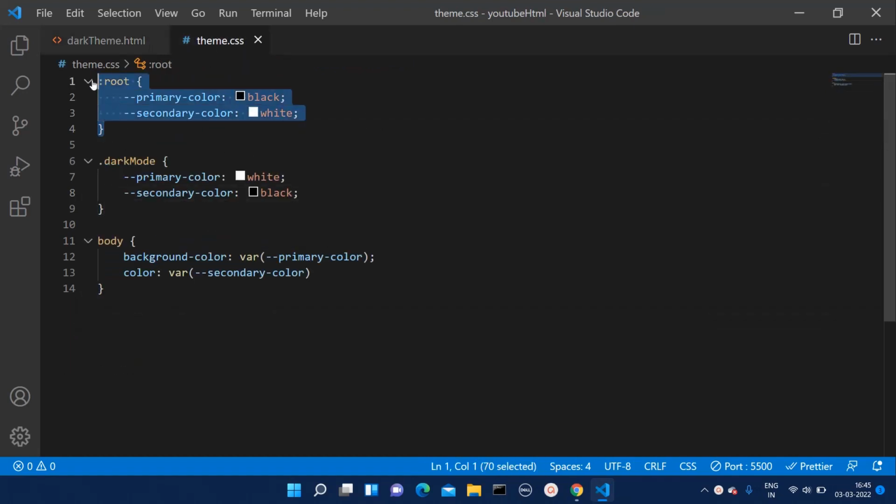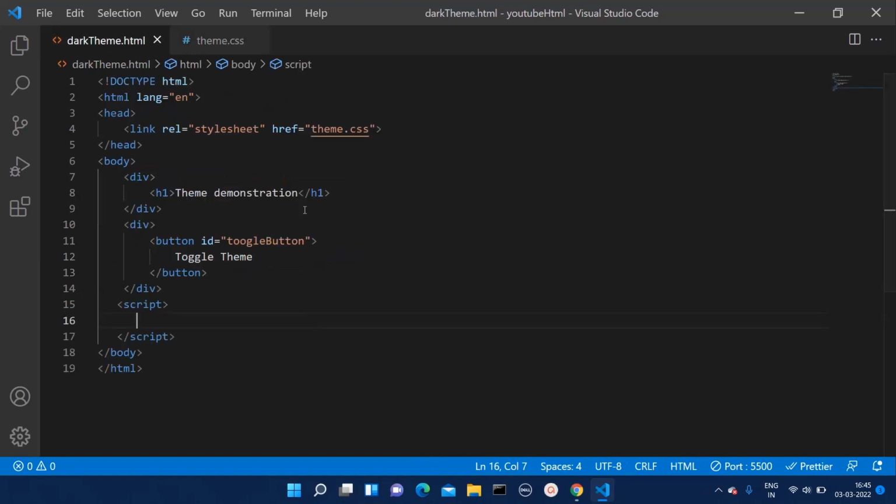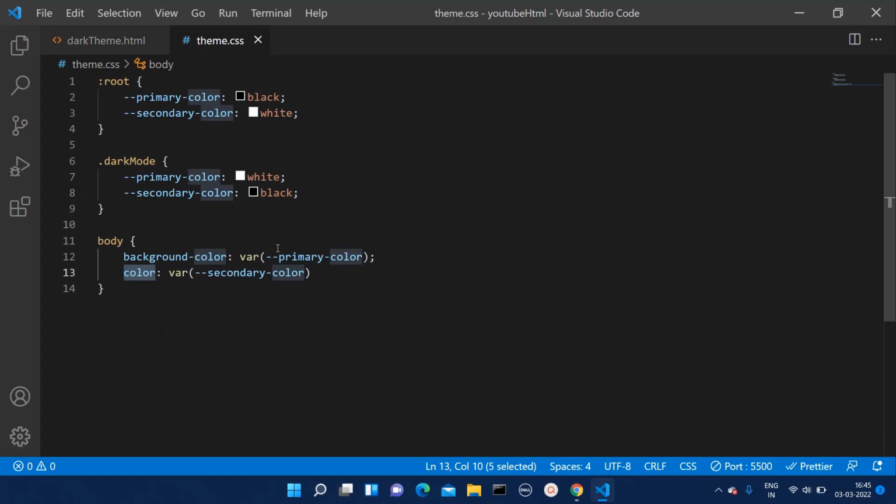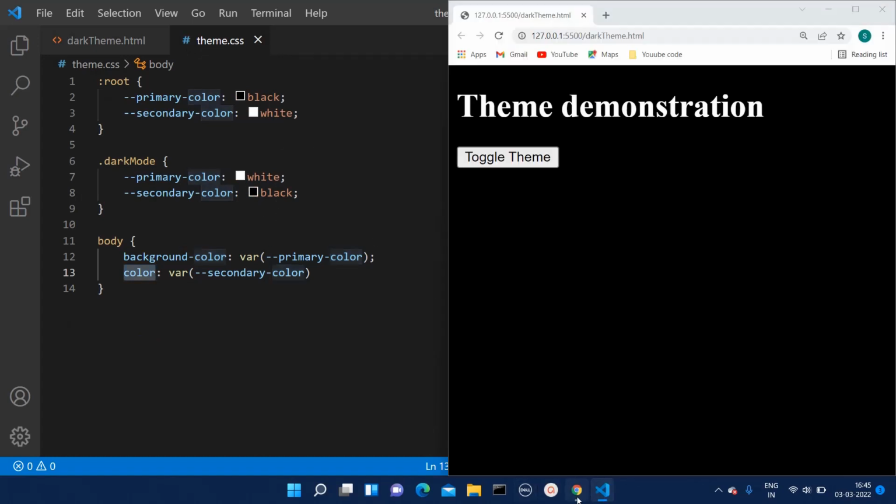First of all, we have created these variables, primary color and secondary color, which are nothing but black and white as of now. And for the body part, we have assigned those color variables. Here you can see background color as primary color and color as secondary color. So as of now, we will see on the screen something like this, with primary color as black, the background color, and the text color as white.